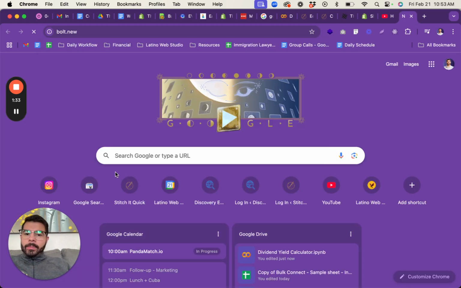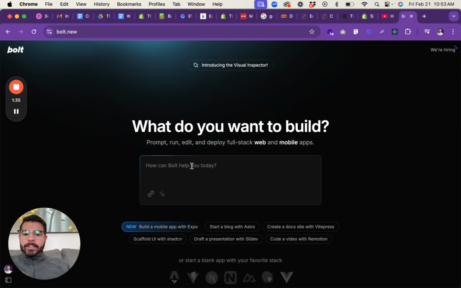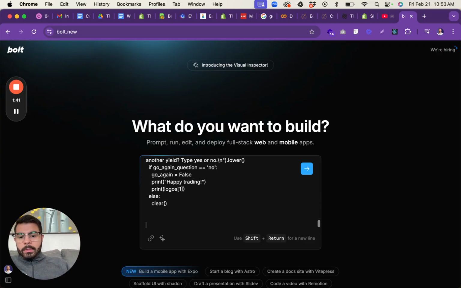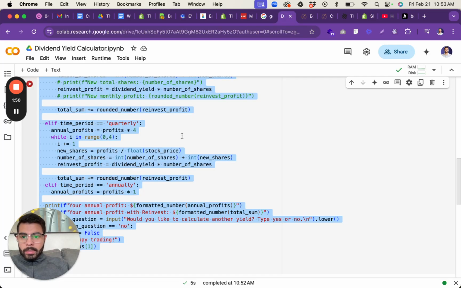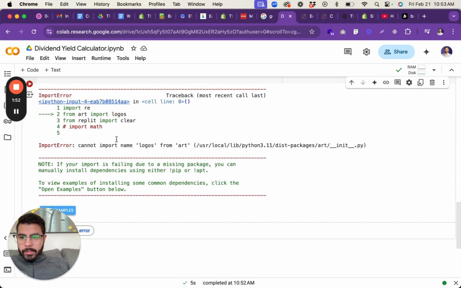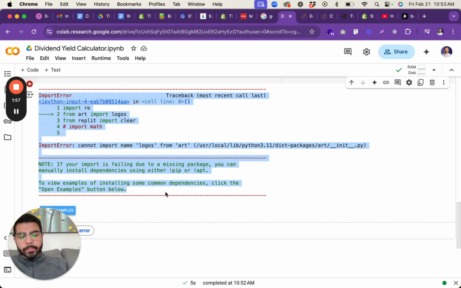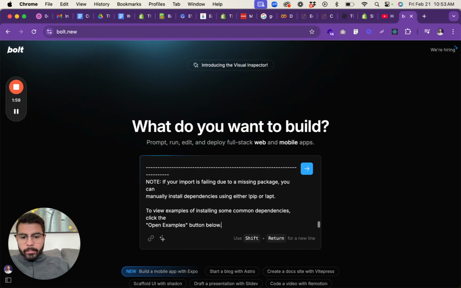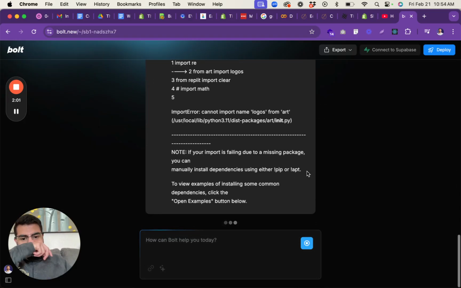Let's try Bolt. I've been using Bolt, and it's a cool tool. So I'm gonna give it this code. I'm getting this error in Google Colabs. And here is the error that I'm getting. Run and let's see.